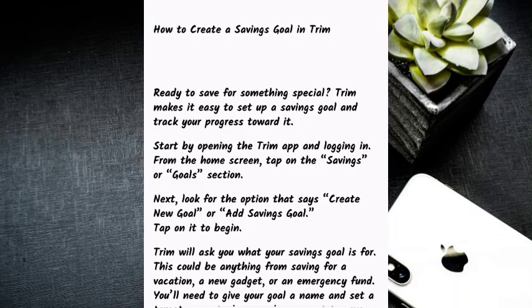In today's video, let's check out how to create a savings goal in Trim. Are you ready to save for something special? Well, Trim makes it easy to set up a savings goal and to track your progress towards it. Let me show you how it's done.